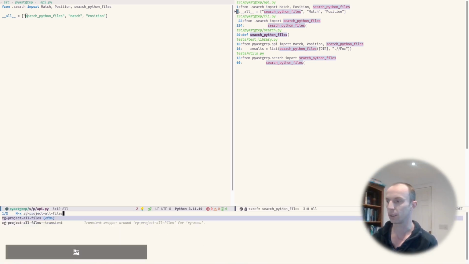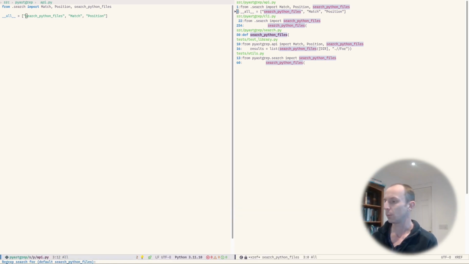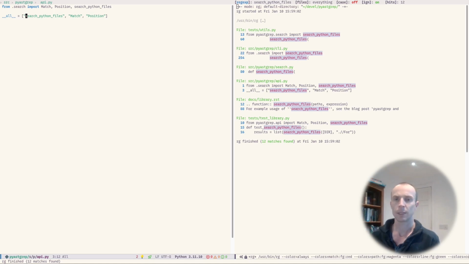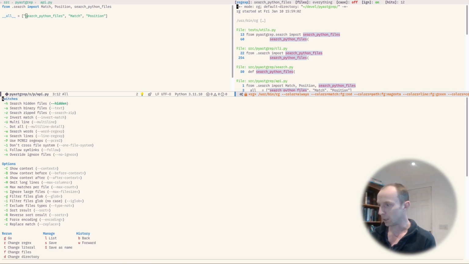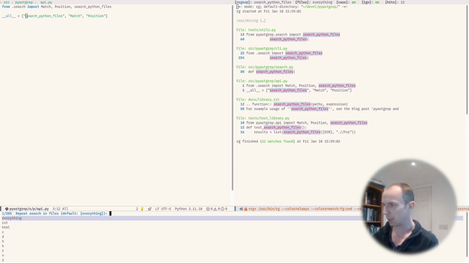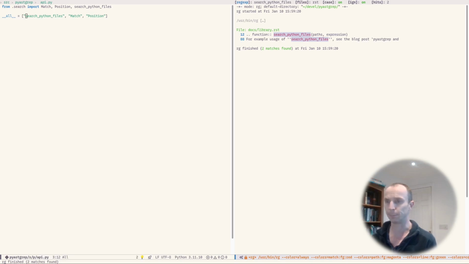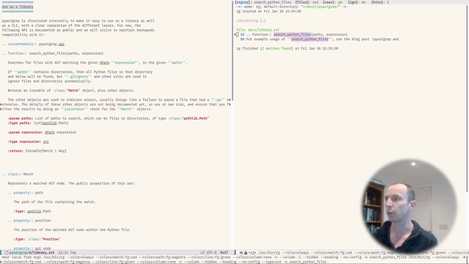I'll do project all files. I want to search for search Python files. This has actually returned a few too many results because I'm already dealing with the Python results in this search. So I just wanted to search the docs. So I can bring up the menu to modify this search. I'm just going to change the files here to be RST files instead. So I've got these two results in the documentation that I need to step through.